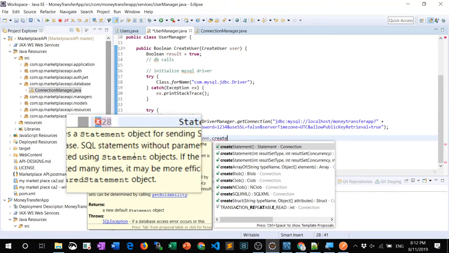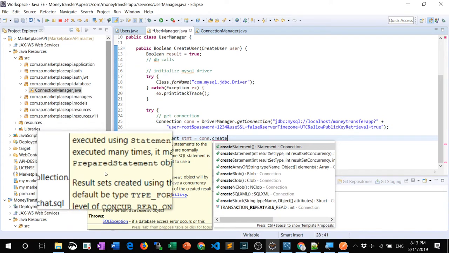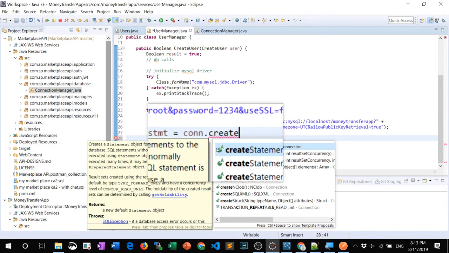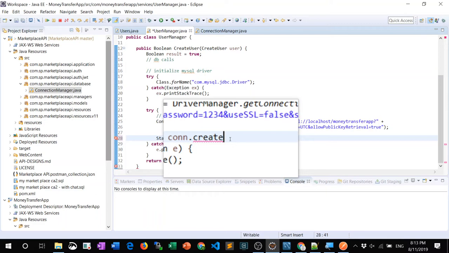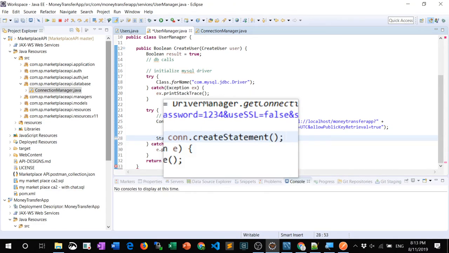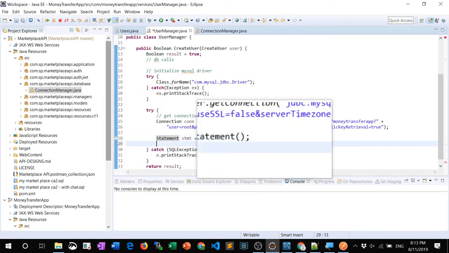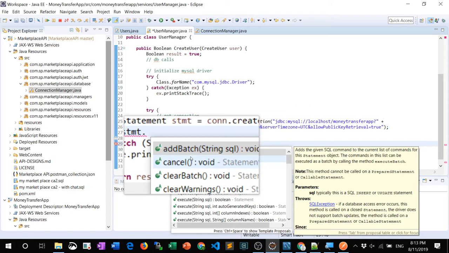So if you have a query that doesn't need parameters, you can just send it in. If you have parameters, then you need to use this thing that they recommend called prepared statement. Don't worry, we will come to that stage where we use prepared statement. For now, we'll just create a normal statement first. So we go back to createStatement. Now you have a statement object, STMT.